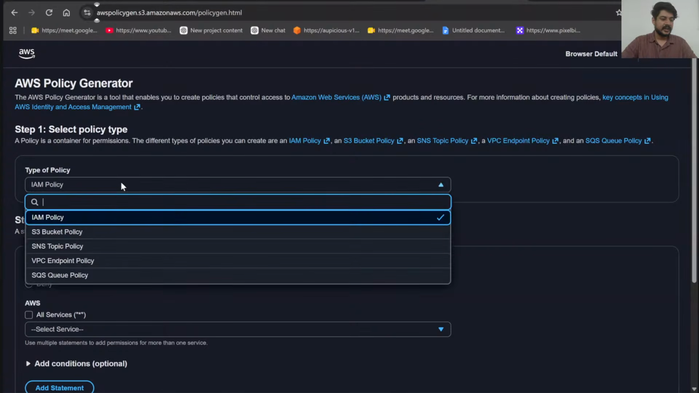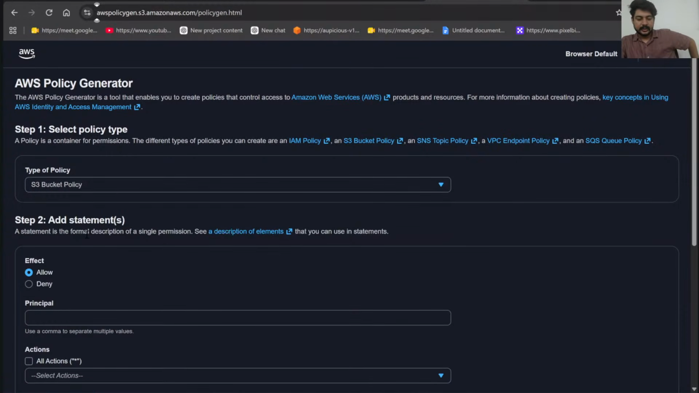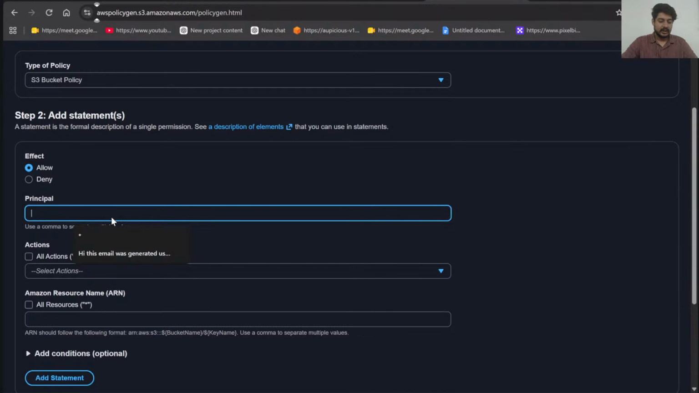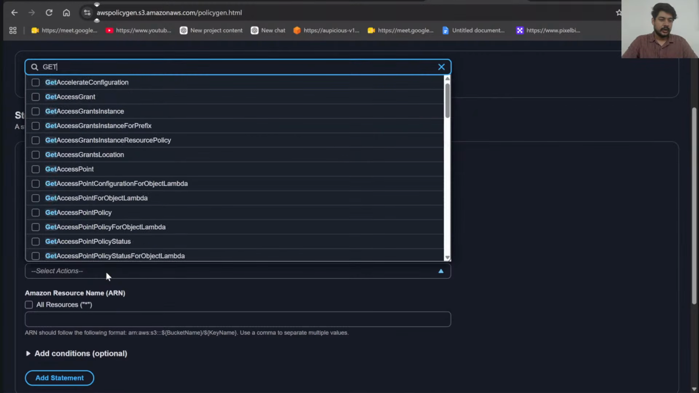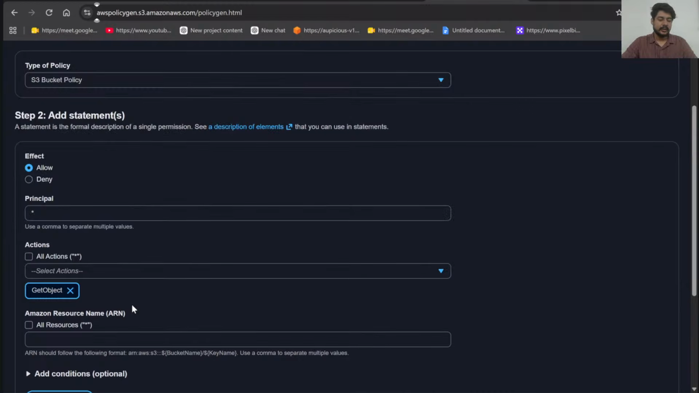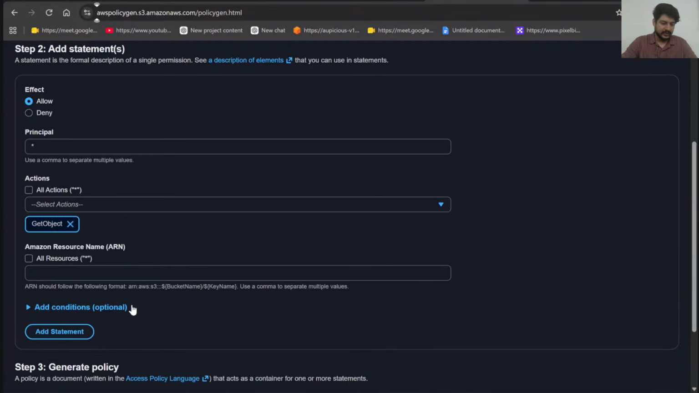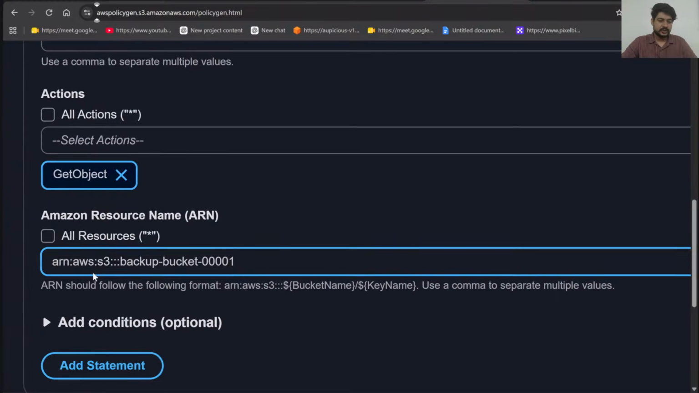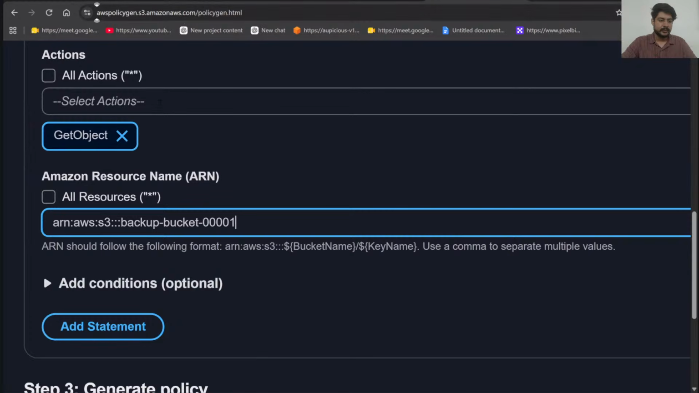I click on generate policy, and here I'm creating this policy for an S3 bucket. I want to allow one policy here. What is the principal? I want to go for all. What action do you want to allow? I said the GetObject option. This is one of the policies, guys. Object means all the objects stored in this bucket will be accessible. Now this is the ARN, Amazon Resource Name, which I just copied from my S3 bucket policy.